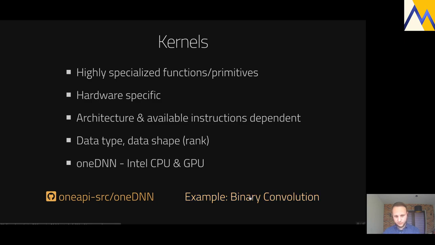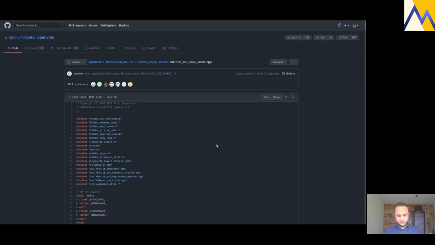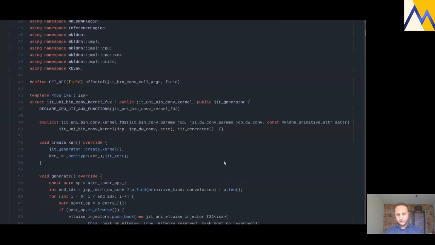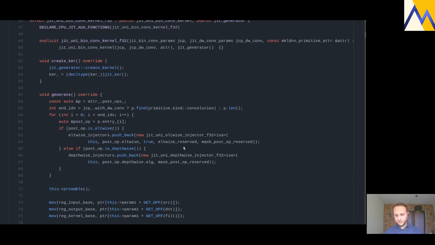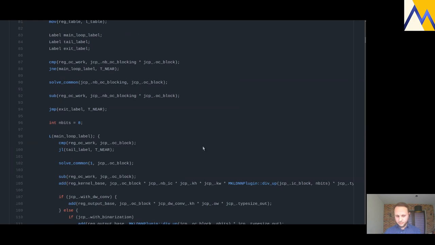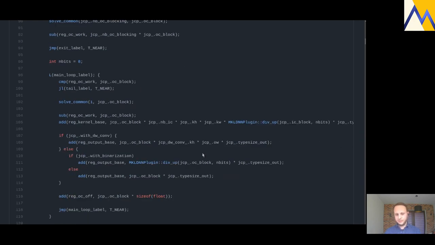So let me just quickly open that. That's more or less how it looks. And if we look here, we actually have this Xbyak library added, which does some just-in-time compiling of the kernel. If you start browsing this code, you can actually see a lot of instructions that are quite hardware-specific. It's a long code, I don't want to focus on it very much. You will get the link to the presentation itself at the end, so you can have a look by yourself if you're interested.